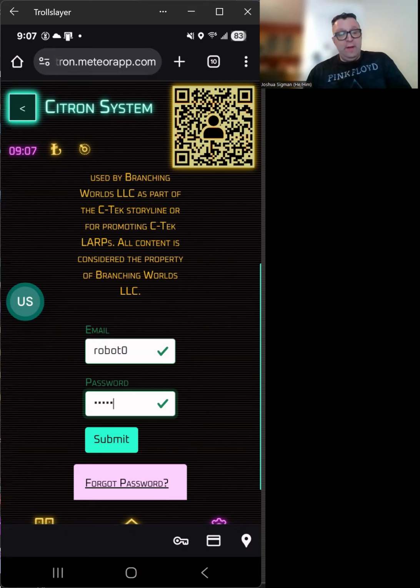CITRON app for C-Tek LARP. So let's jump right in. When you first go to the app, this is what you're going to see.